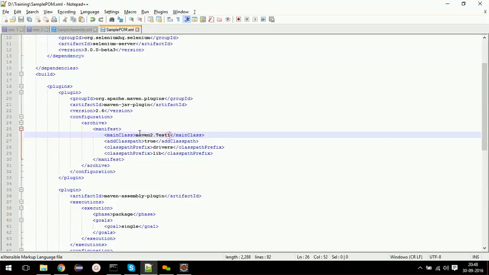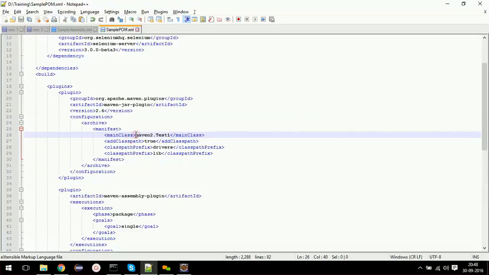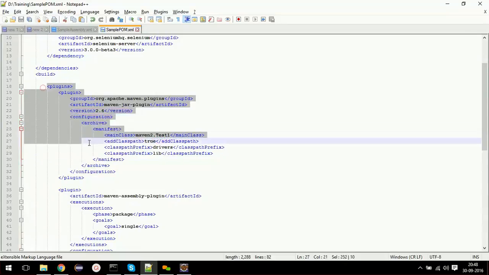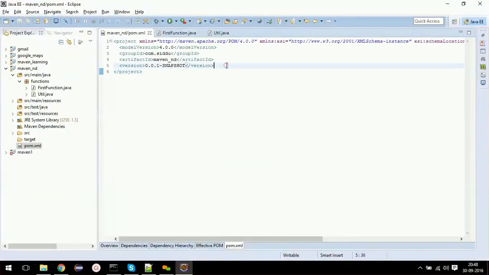This was actually for some other project, I'll change it. Add classpath equal to true, then classpath prefix drivers lib. I'll explain these three things later. For now let us add them also. This is the important thing: here I am telling this is my main class. This one contains the main class. Let me copy this first. Paste it in your pom.xml.